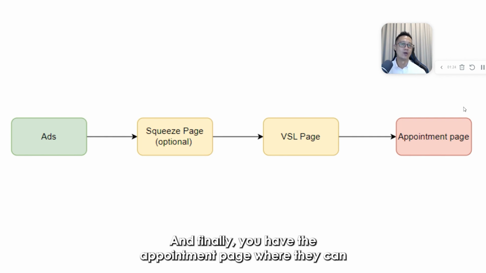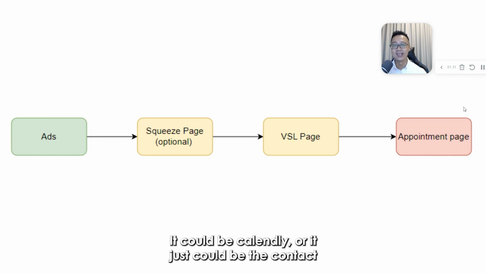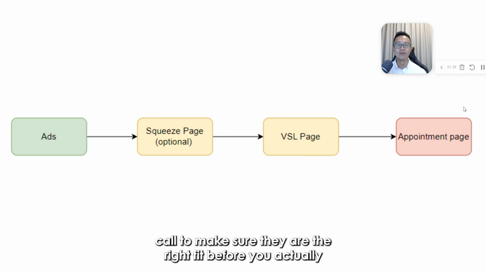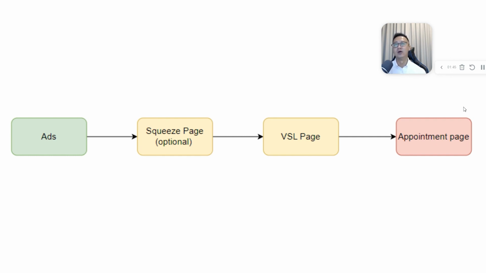And finally, you have the appointment page where they can actually sign up for an appointment with you. It could be Calendly, or it just could be their contact details where someone from your team does a qualifying call to make sure they are the right fit before you actually get together and spend time with the prospect.